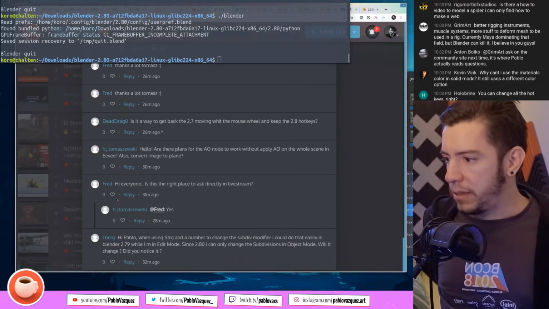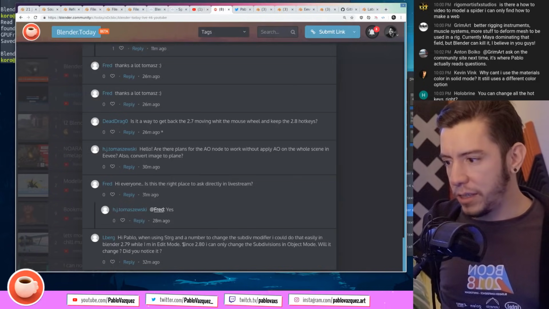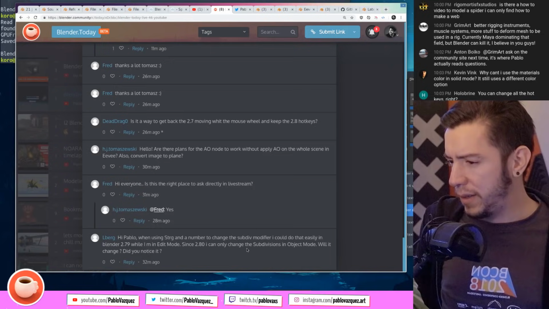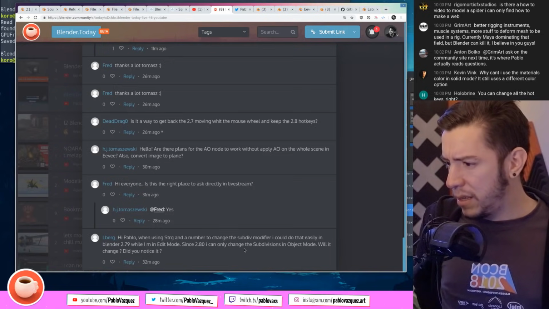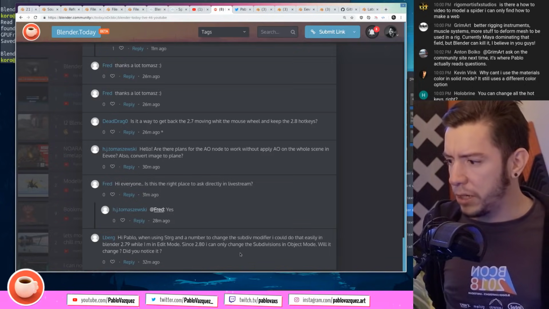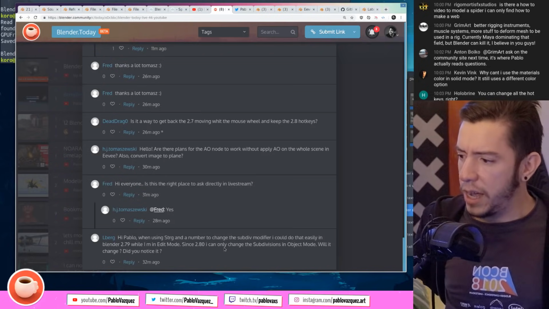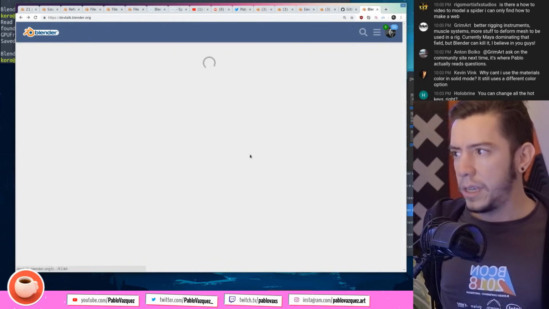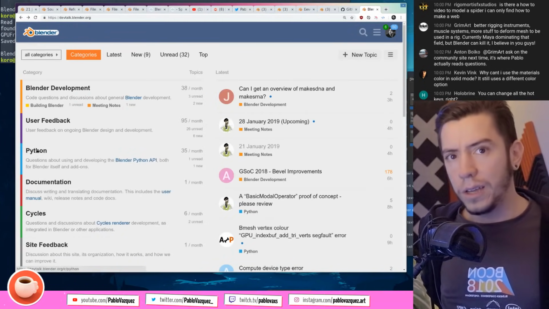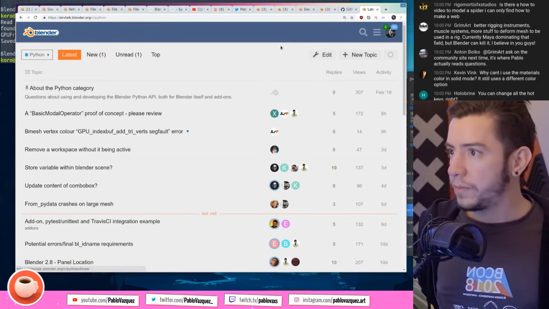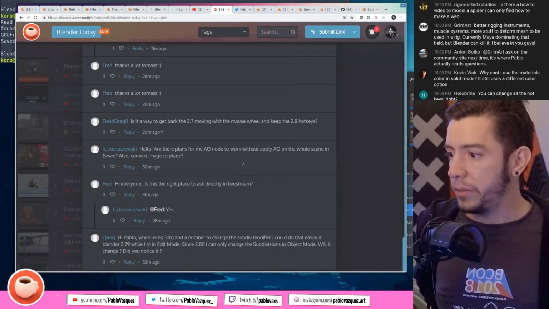Hi everyone, yes. Hi Pablo, when using string and a number to change the subdivision modifier, I could do that easily in Blender 2.79. Since 2.8 I can only change the subdivisions in object mode. Will it change? No, I didn't notice it actually, but if there is something in the API that changed, you can probably ask. If it looks like a Python thing, maybe you can ask in the Python forum in the Blender dev talk forums.